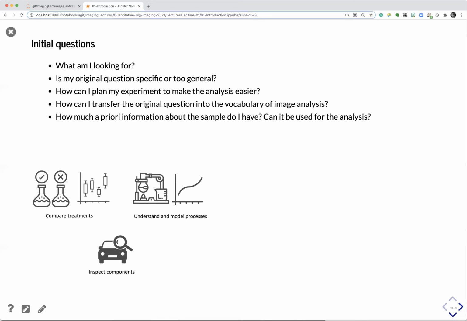Sometimes your original question is not even related to images at all. So you need to translate this into the vocabulary of image analysis. Otherwise, it will be hard to define a workflow. And the last thing is also to provide as much a priori information about the sample as you can before you go into the analysis. And then, of course, you have to check how you can use this information in your analysis also.